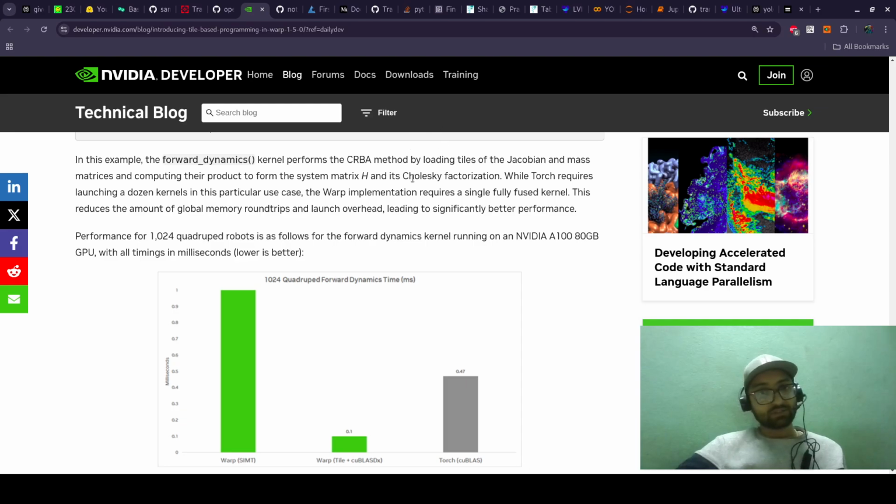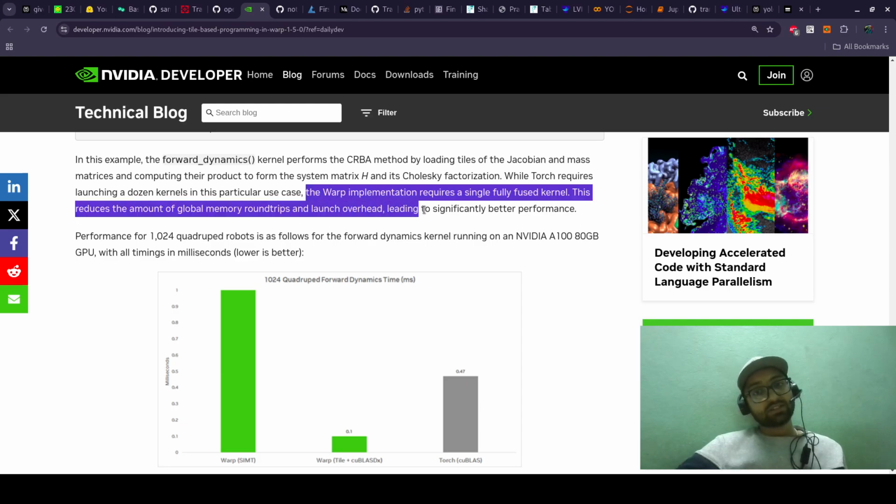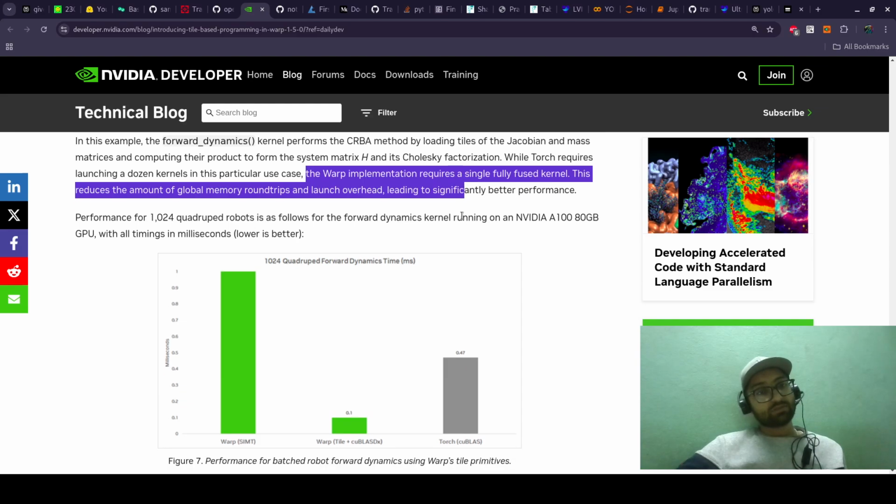I don't know how to pronounce it. Cholesky factorization. While Warp requires the launching of a dozen kernels in this particular use case, the tile implementation requires a single fully fused kernel. This reduces the amount of global memory round trips and launch overhead, leading to better performance.